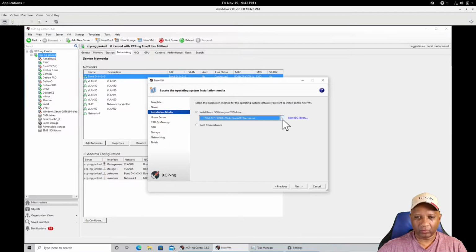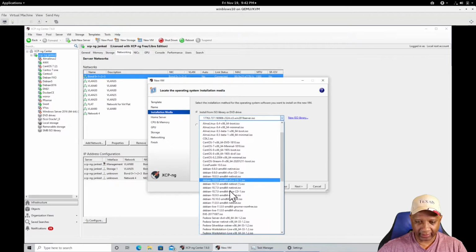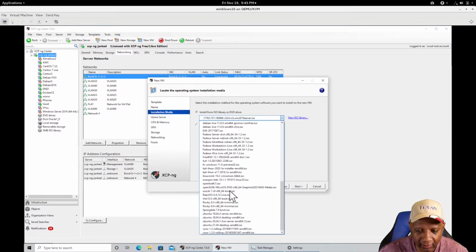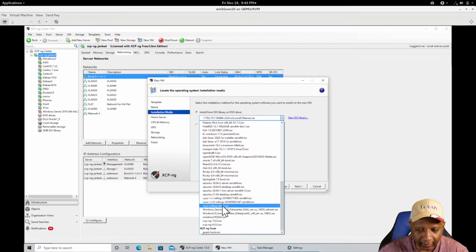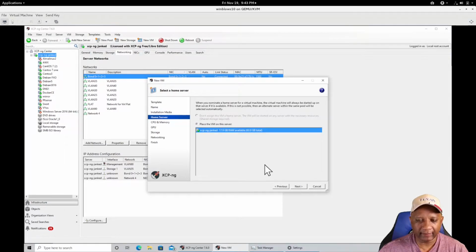And it wants to know where I want to install. I'm going to select the ISO that I downloaded, which is called Vyos Rolling Latest. And I'll hit next. Want to put it on this server.